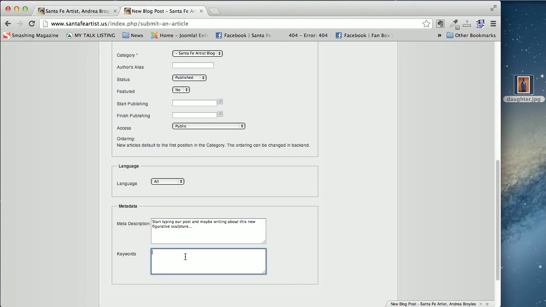Now you could put figurative sculpture in the keyword meta tag. Google does not read this anymore, and as far as I know, Bing and Yahoo do. So if somebody was searching in Bing and Yahoo for a figurative sculpture or a new figurative sculpture, you could put that in there. You only want to do a few words at a time with commas in between, and I usually just do one. You don't want to overdo the keyword meta tag. It can be a turnoff for search engines to overdo it. You're just trying to match what your ideal customer might be searching for.